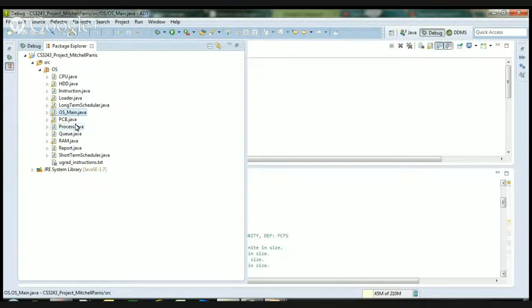So from there, you also have the PCB, which holds all the processes initially and also contains them at all times. You have the different queues, and I have them all listed under one queue class. I'm reusing that for the different queue classes because they all hold the same information. Then you have a report, which is a reporting function that I created. Short-term scheduler and long-term scheduler are pretty self-explanatory. And then you have the OS main, which is my main class.